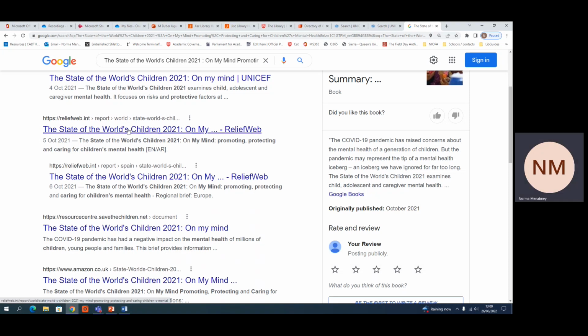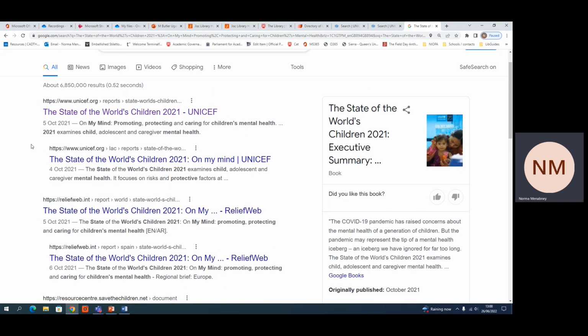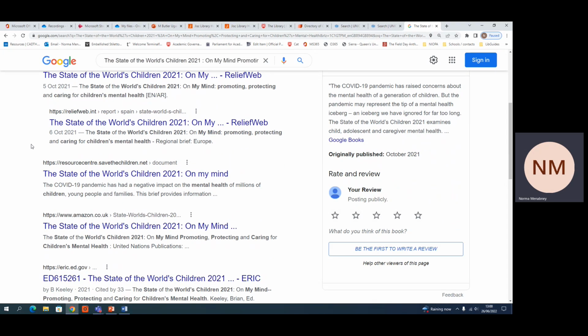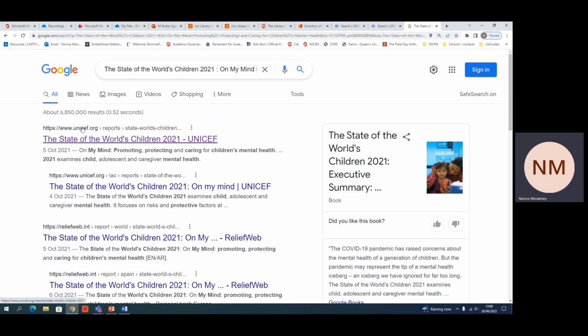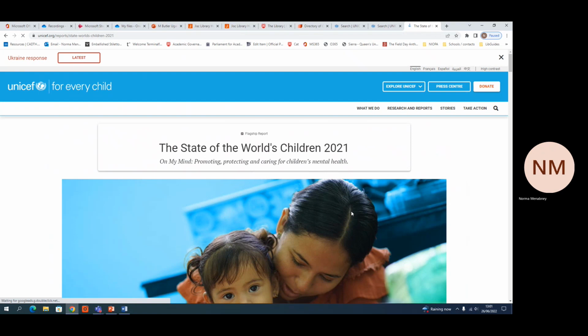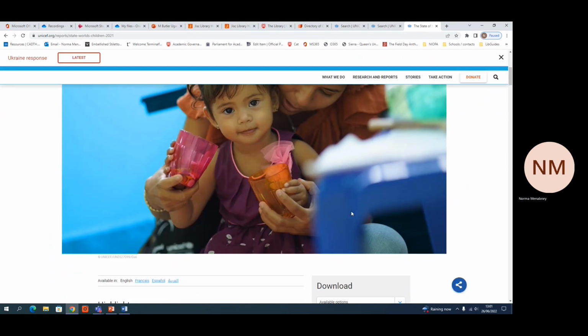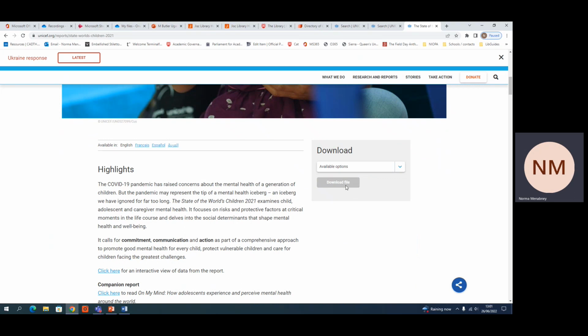Here is the same publication, but it is not coming from UNICEF. So sometimes these publications can be downloaded and uploaded to another site just for convenience of where it would be found. Here's another example, and understandably, Save the Children would want to have a copy of this publication on their website. So make sure that you're selecting the publication from the correct domain. And here it is. It lets me download the entire file.